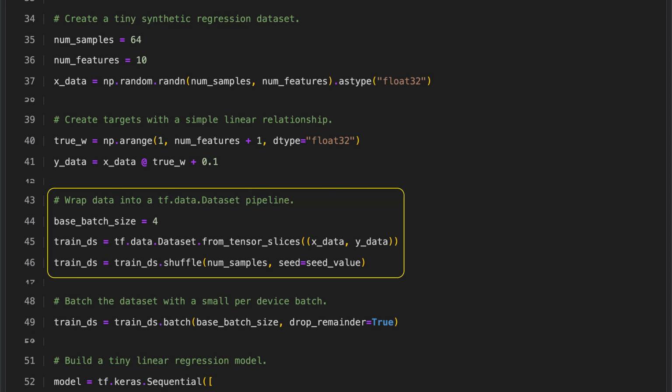We begin by placing our input features and target values into a TensorFlow data pipeline. We create a dataset and set a batch size of 4, so each batch contains 4 samples. The dataset is then shuffled using the total number of samples as the buffer size and a fixed random seed to keep results reproducible. This configuration prepares the data for efficient, well-mixed loading during training.